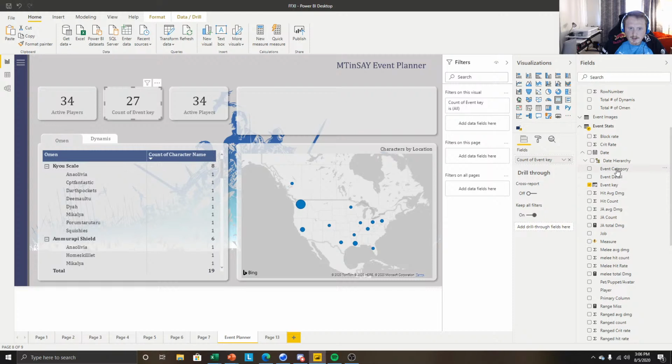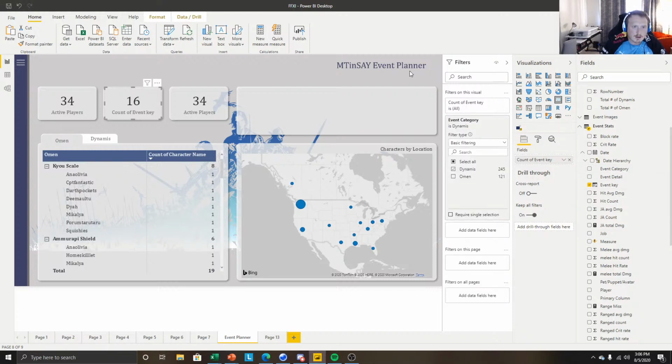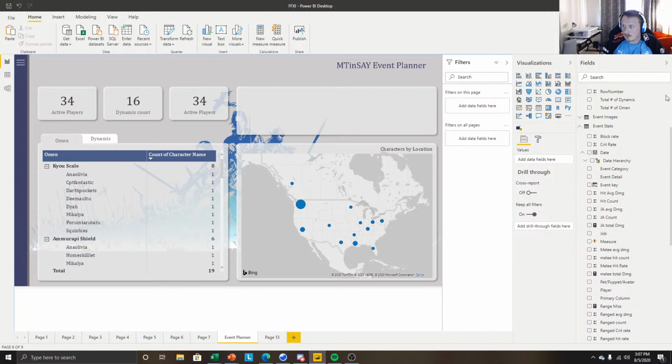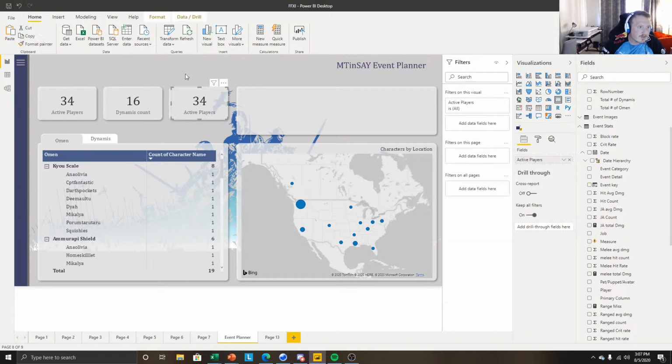So we'll go event category, dynamis, okay. And then I'm going to rename this one. This is going to be dynamis count. That'll work. And feel free to ask questions if you have any questions as we go. I can stop and take a look, or even if it's unrelated to this, just general report design, happy to give my input on it.